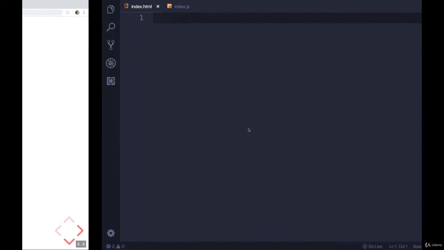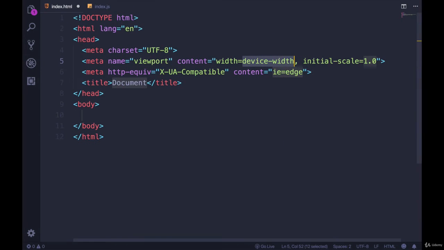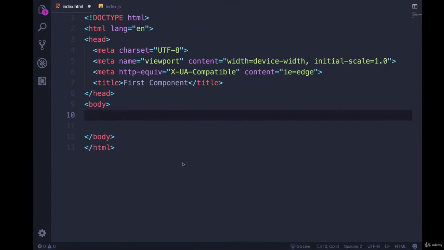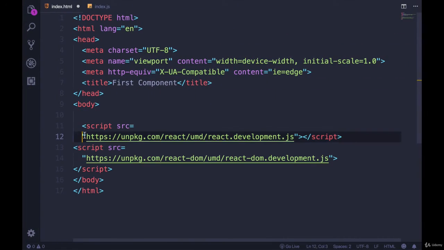So let's get started here. I have a new index.html file, and I'm just going to title it, let's say, first component. You could also just use the starter code, and then I'm going to add in those scripts that I need. So let's take those first two, React and React DOM scripts, and put them in there.